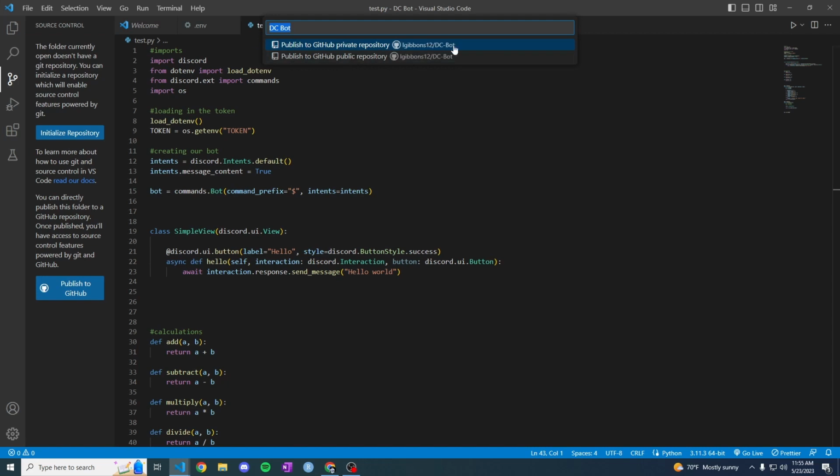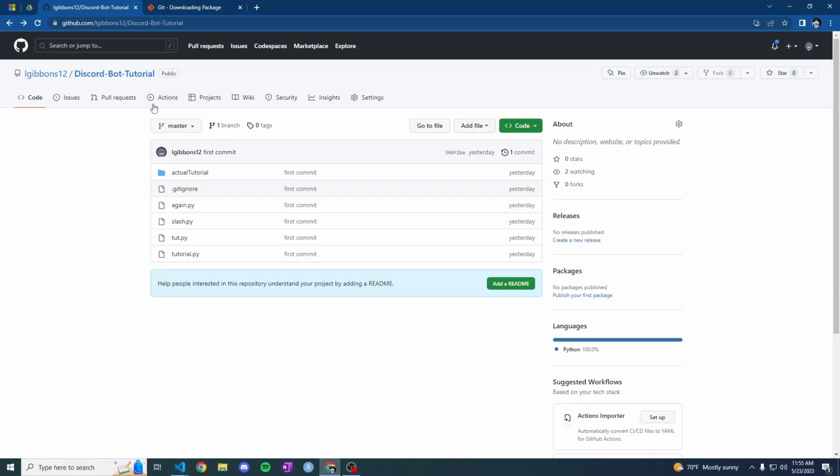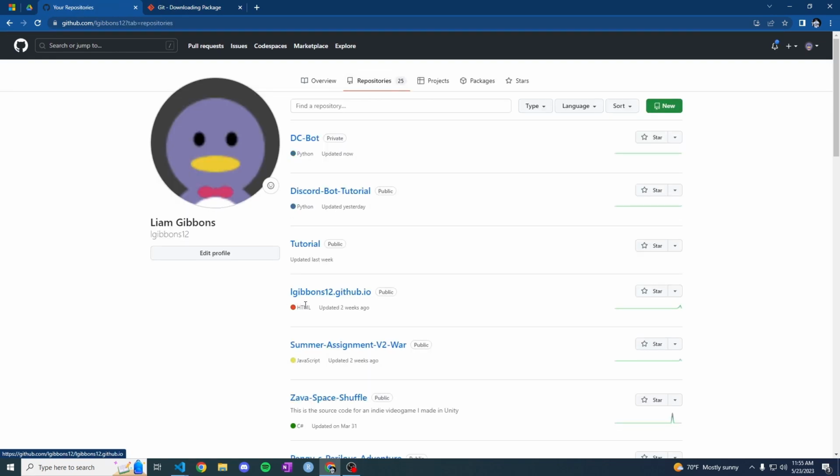Here I would start with a private repository. You're going to click private, and you're going to unclick .env, so only the Python file. Click OK. It's going to publish to GitHub and finish uploading files. Now it should be done. So now we're going to go to GitHub. Go right here. Now DCBot.